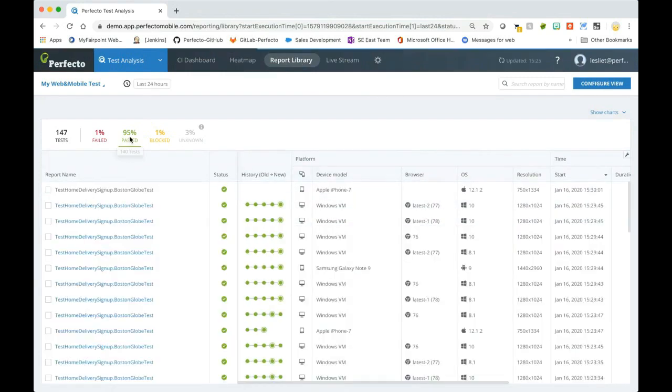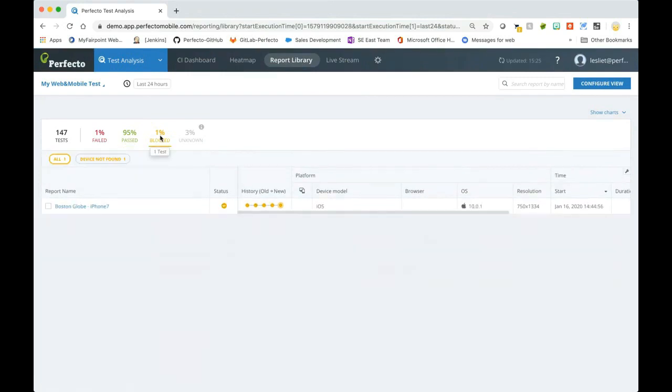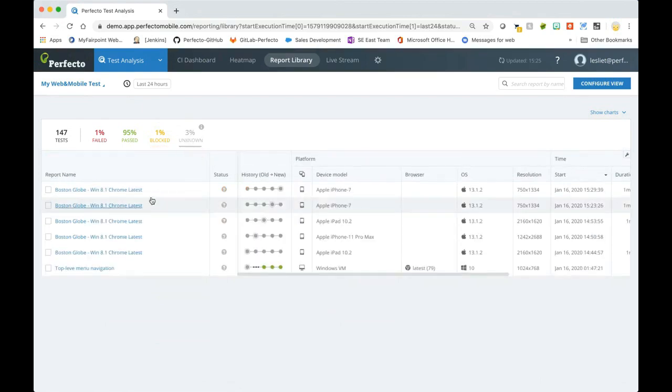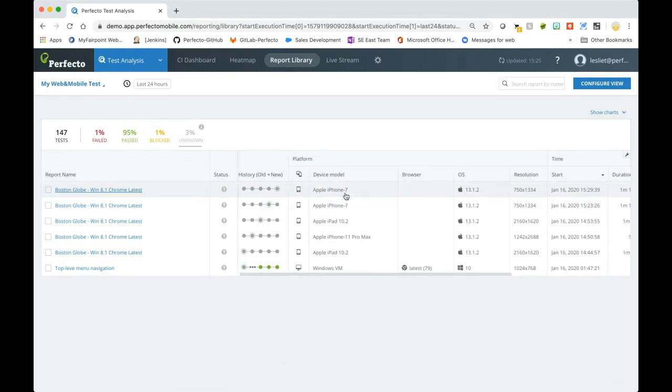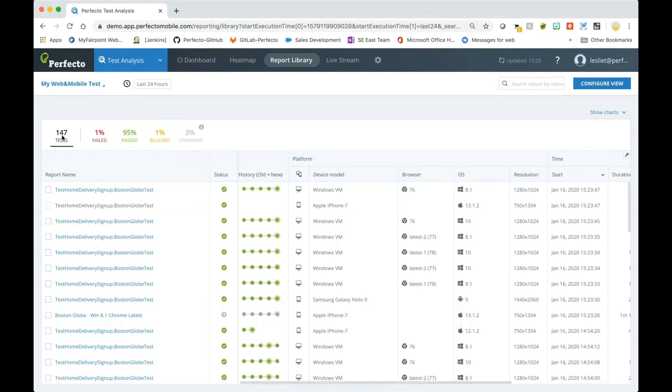95% of the tests pass. The 1% blocked would be from earlier on, where I was trying to get hold of an iPhone 7 that is currently in use, and I was unable to get it. And then the unknown tests are some of the tests I'm running where it's not consistent. It says it's using Windows 8 Chrome latest, but it's actually trying to run it against an iPhone 7. That test would absolutely not pass because of an incorrect cross-reference of browser OS combination into a device that doesn't have that capability.